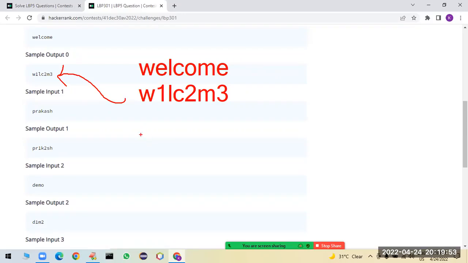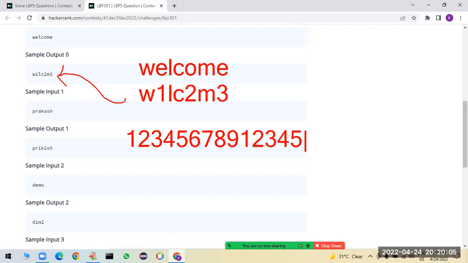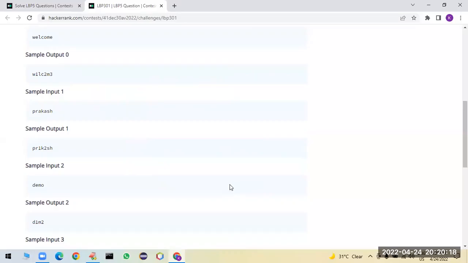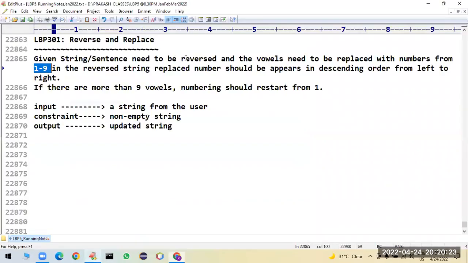Suppose we have a string where we got vowels 1, 2, 3, 4, 5, up to 9. If you go beyond that, then again you have to start from 1, 2, 3, 4 like this. You should not take 10, sir. If you have more than 9 vowels, then the 10th vowel should continue from 1. That is the requirement. Given string needs to be reversed, but reverse is not there here. So vowels have to be replaced with numbers from 1 to 9.